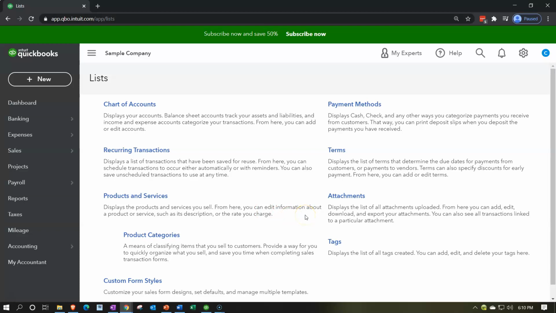Then we have the attachment. Displays the list of all attachments uploaded. From here, you can add, edit, download, and export your attachments. You can also see all transactions linked to a particular attachment.